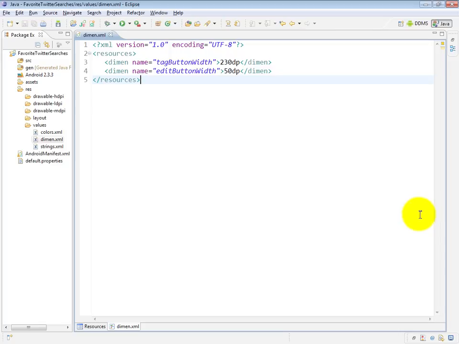So we're going to specify those here, and by defining dimension resources, dimen resources, we once again can take advantage of density independent pixels, DP or DIP, and this also gives us the ability to change these dimensions easily without having to go modify the source code of the app.